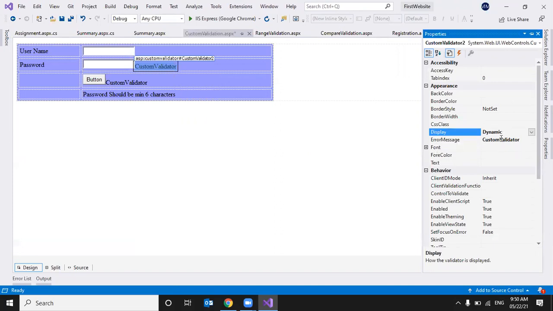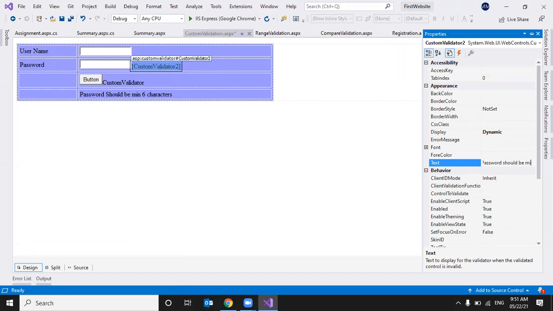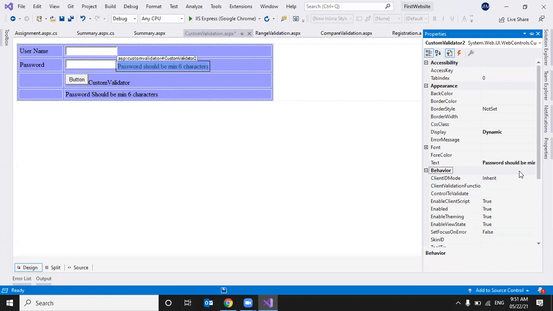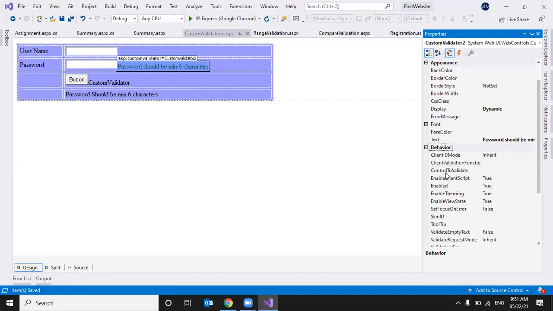See here, as usual, we have error message, text. So I'm setting text to password should be minimum 6 characters. This is the error message I'm going to display when the control fails validation. Okay. So we have control to validate as usual. It is common for every control.